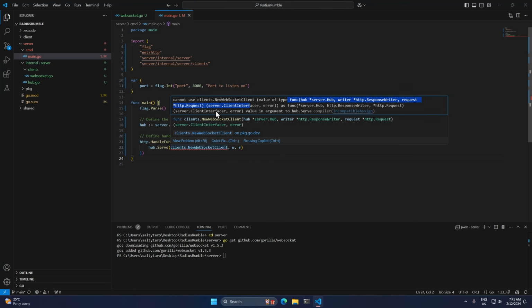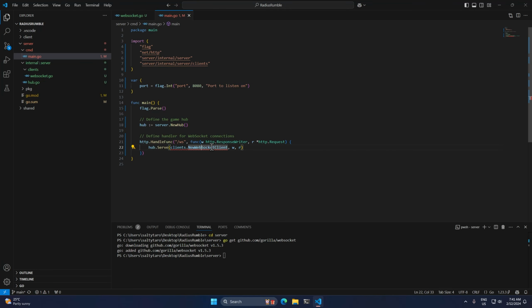We're getting an error because it's saying that this kind of function is not what we're expecting from the hub serve method. So that's kind of strange. So we expect a function that takes in a pointer to the hub, a HTTP response writer, and a request pointer. And it should return a client interfacer and an error.